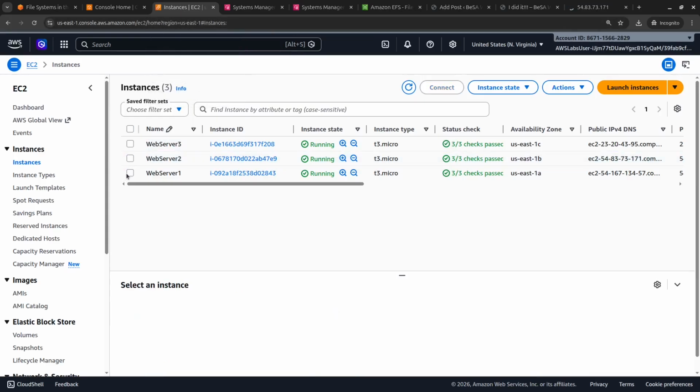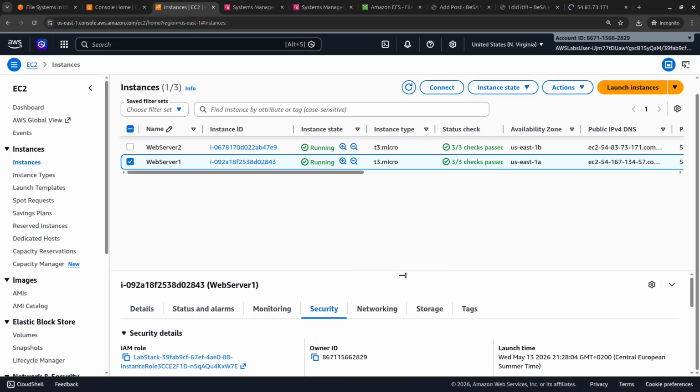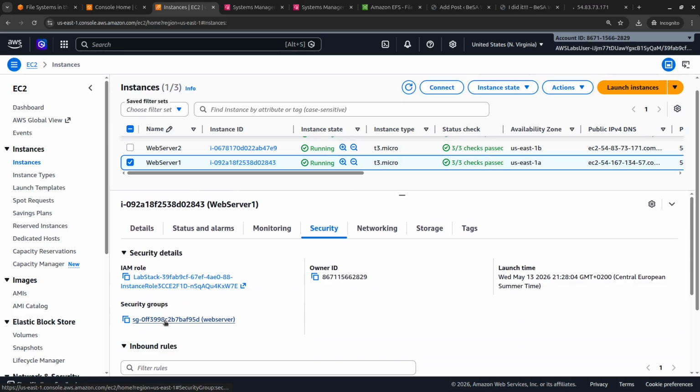This means we have a problem. And the problem is the following. The MySQL database is installed on the web server number 1, but we didn't configure the firewall of the web server number 1, the security group. So let's do that. Go back to EC2, click on web server, click on security tab, click on security group.